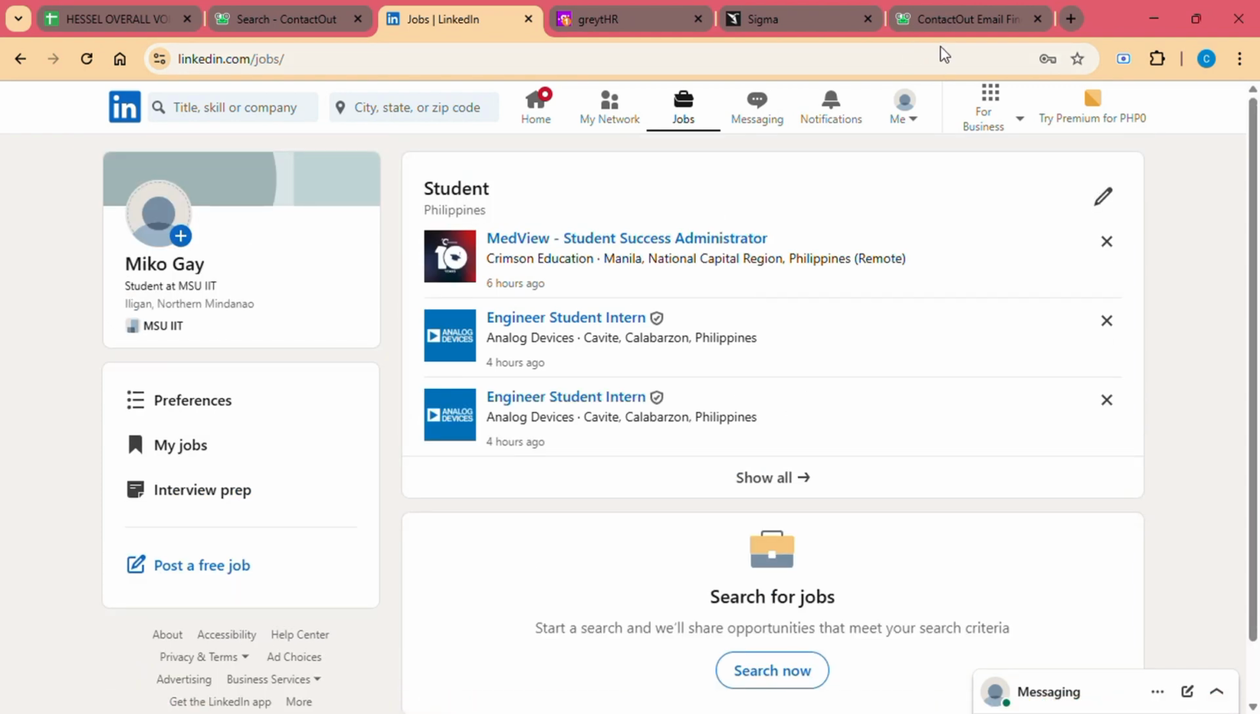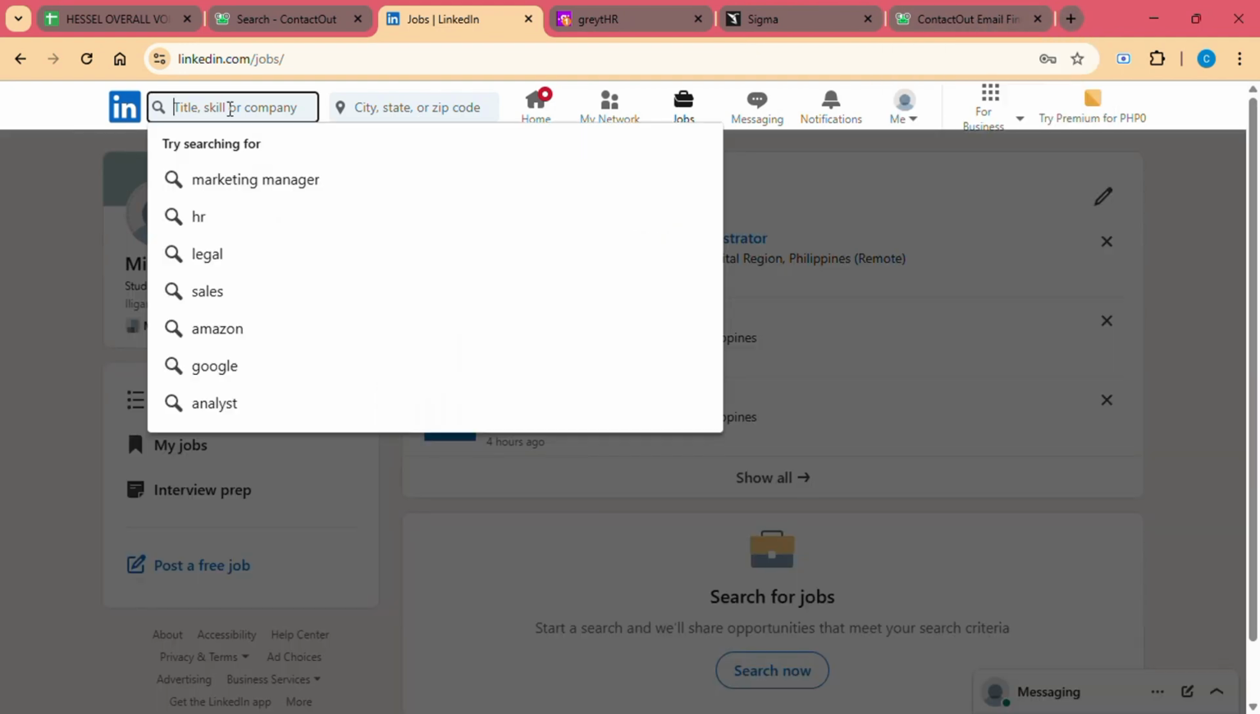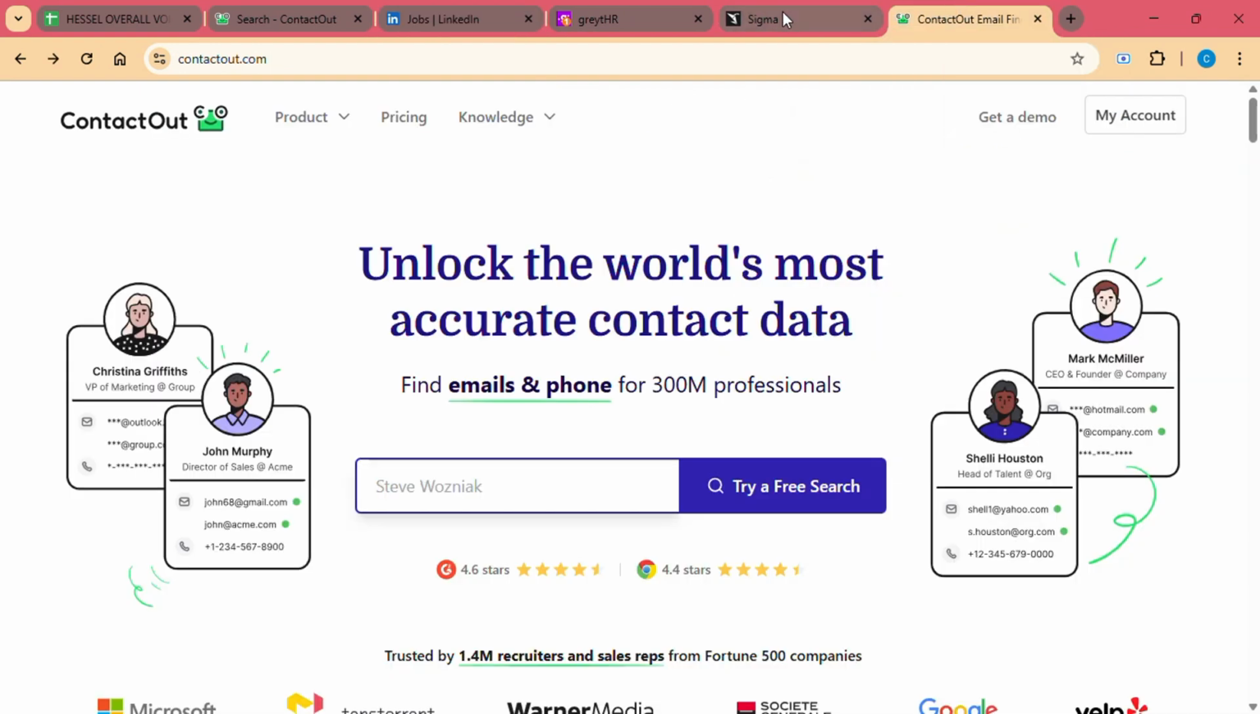Use advanced filters for targeted searches. For more refined searches, use LinkedIn's advanced search filters to find candidates based on criteria like location, job title, experience, and more. Once you have found a short list of candidates, click on the ContactOut icon next to their name to access their contact details.